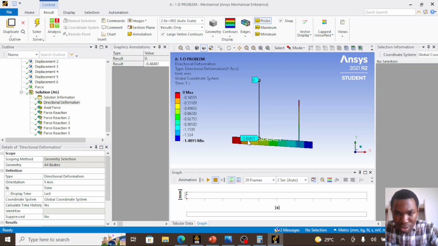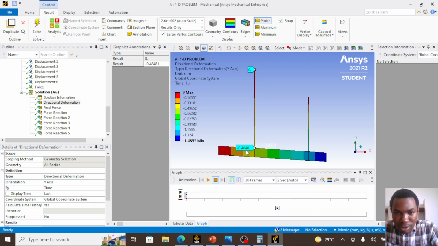This is minus 0.48481 mm. At this node, it is minus 1.2218. At this node, it is 0 displacement. At this node here, it is minus 1.4895.